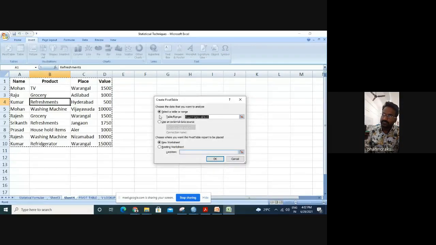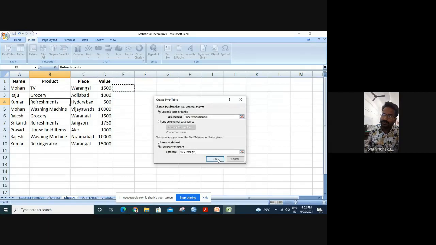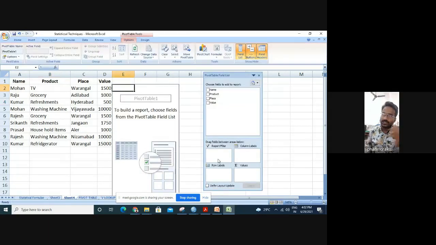It is asking for the table range. As I already said, the dancing lines move over the data, identifying this cell range. This is the table range which you are going to calculate. Regarding the existing worksheet, identify your location. I'm identifying the location here itself and clicking on OK. What comes up is the pivot table dialog box.